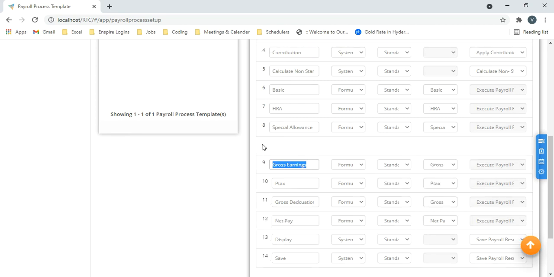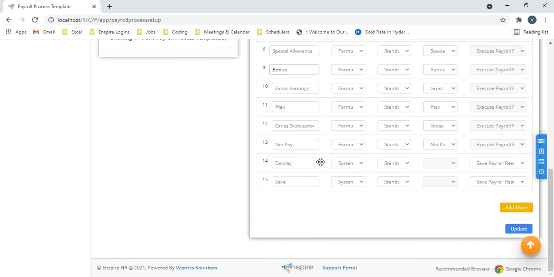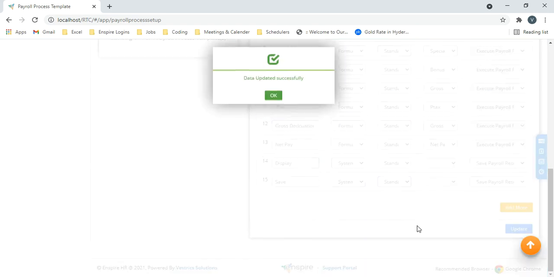So we'll just drag and make sure that it is above gross earnings, and we have to be sure that it should be calculated below the basic, because the bonus is calculated on basic, and it should be above gross earnings because the gross earnings is calculated based on the bonus. So once the step has been placed in its correct position, click on update.